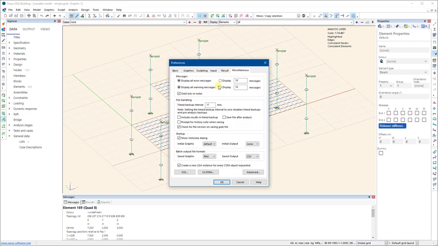If I go to miscellaneous, personally, I want to see all my error and warning messages so I can decide if they're important or not. So that's why I've got display all. Time backup, as I put on one of the slides that preceded this, saving and saving often is really important. Don't just rely on the time backup. Yes, I think GSA is very good. It's very stable, but still, it's good to save your work often manually to be sure that nothing ever gets lost.